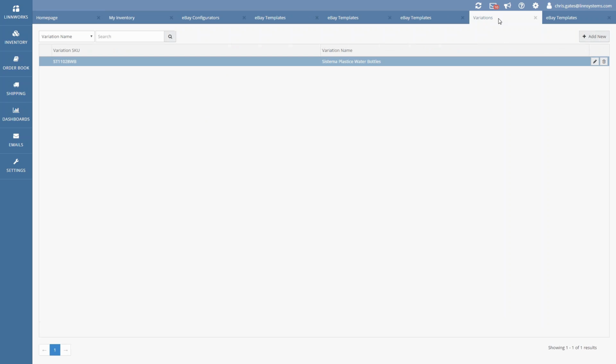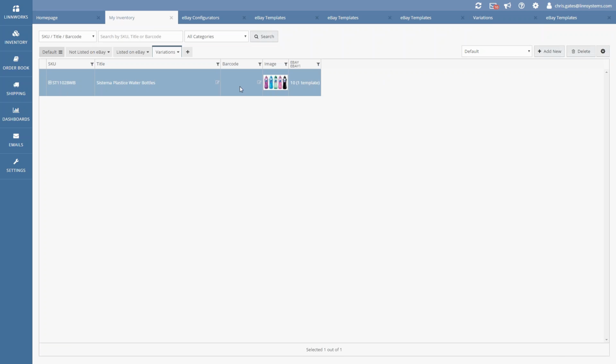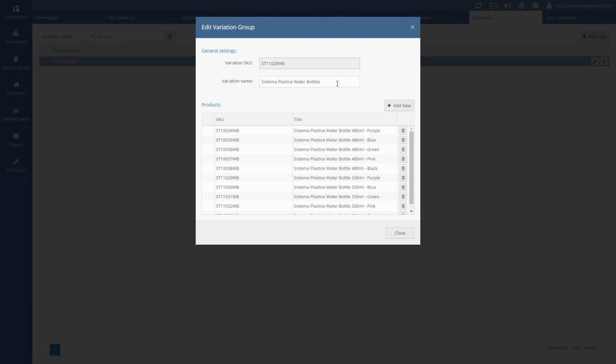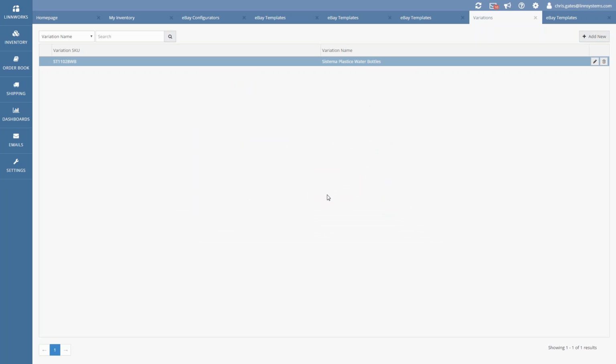Okay, if we go look at that variations again, I have added it here as a variation group. So I've gone add new, I've created that variation group, and while I created that variation group, it automatically created me an inventory item already for that. So if I go back into variations, I've gone into here, I've added a new variation group. I've said that it's plastic water bottles, spelled wrong I know, and then down here we've got everything in there as well. Okay, so all of the variation child items.